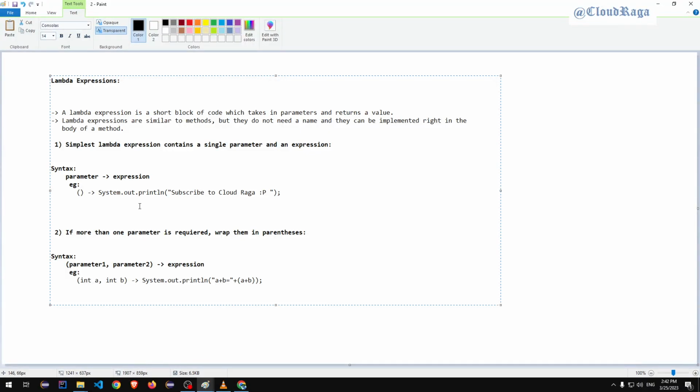So in the previous video we saw the topics. In this video we are going to discuss lambda expressions. Lambda expressions give us the flexibility to write concise, short code. The very first statement says it's a short block of code which takes in parameters and returns a value. Okay.